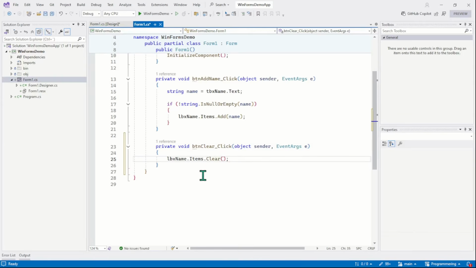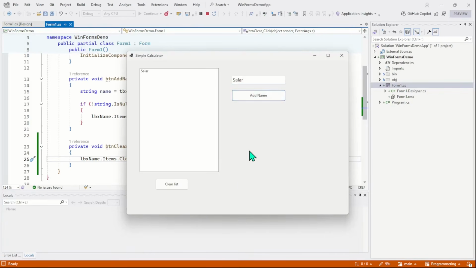That's it. Let's run the program and check the output. Insert a name, let's say Sala, click clear, and you can see the list is clear. Insert multiple components, click clear, and you can see the list is clear.